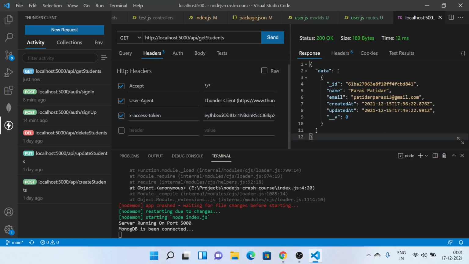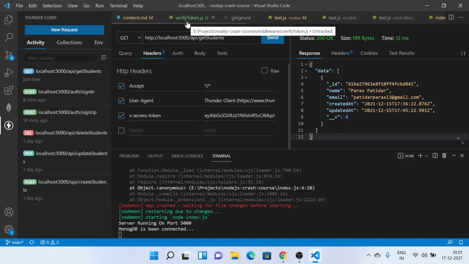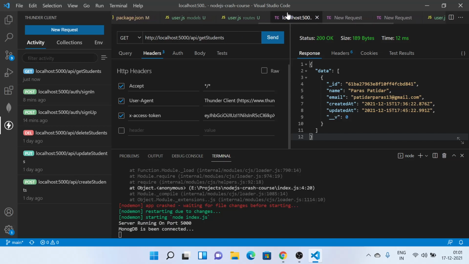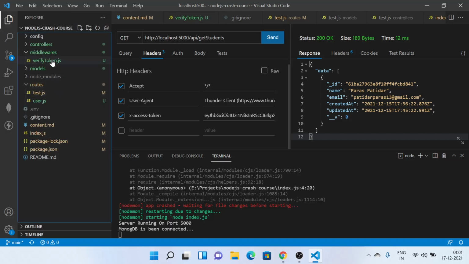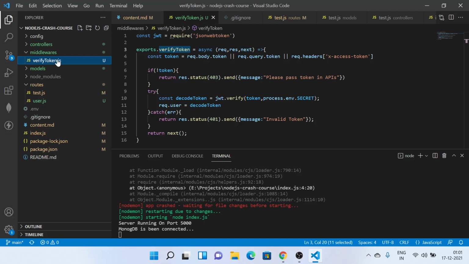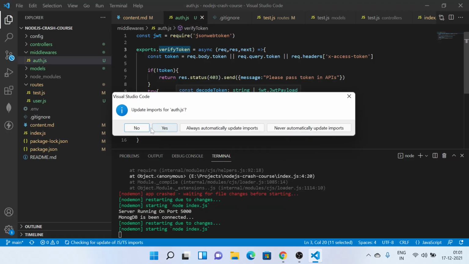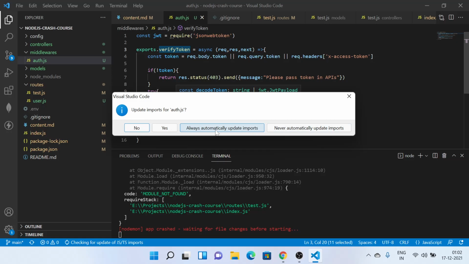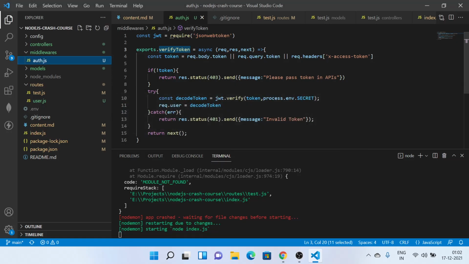But what if a user has access to this API or not? We can create one more middleware here, which will do this thing. So let's create that also. Let's go to our middlewares, where's the middlewares file? Let's go to our middlewares verify token. I'll rename this file author.js. Okay, so our paths have been imported.